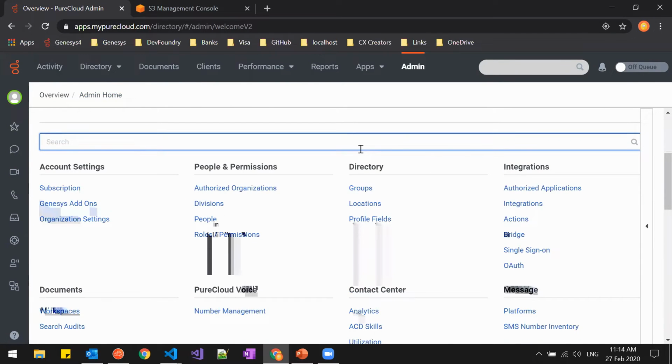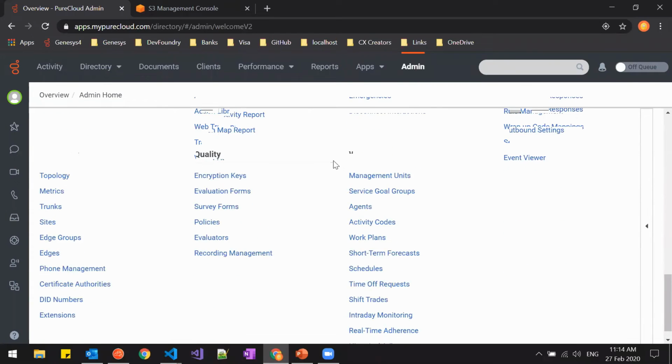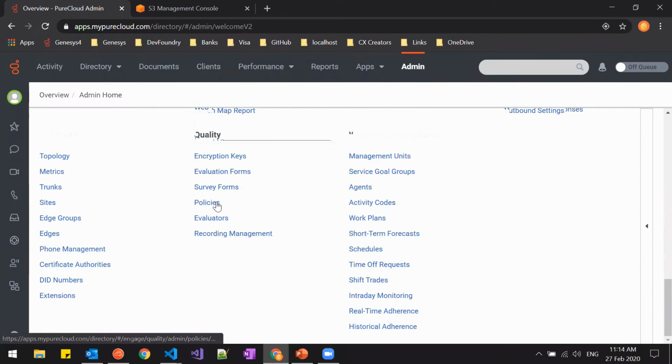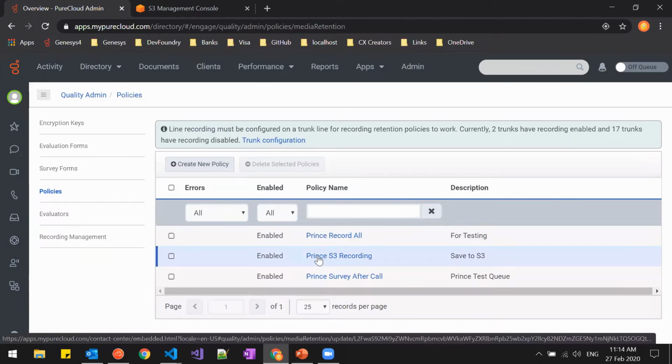Now for the automatic part, it's actually dependent on the policy. For those not familiar, policies are a way for Pure Cloud to implement actions on conversations automatically. So I'm going to click the policies option here under quality. Okay, let me just select the one that we've configured before.